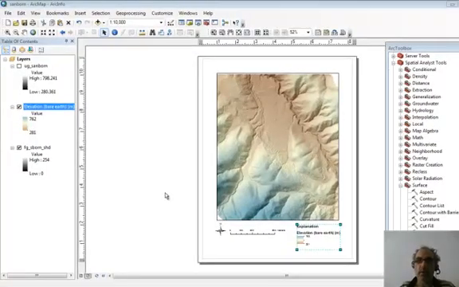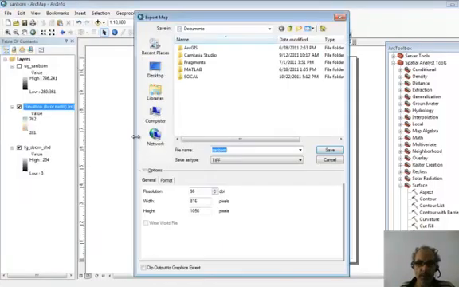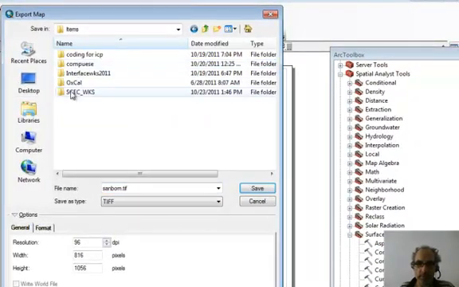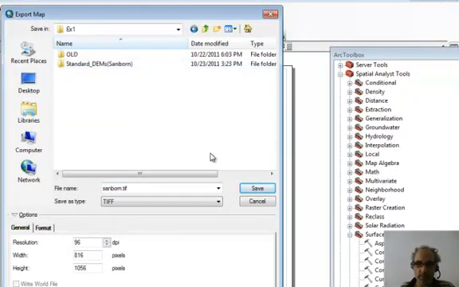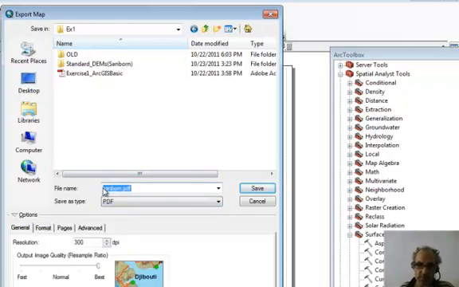So the last thing we might want to do after we've set up our nice layout is to export it to a file. So you just go File, Export Map, and then I'll go to where I'm saving my files. Sketch Workshop Exercise 1. Now you can save these as many different formats, TIFF, etc. But I prefer the PDF, and it makes pretty good PDFs.